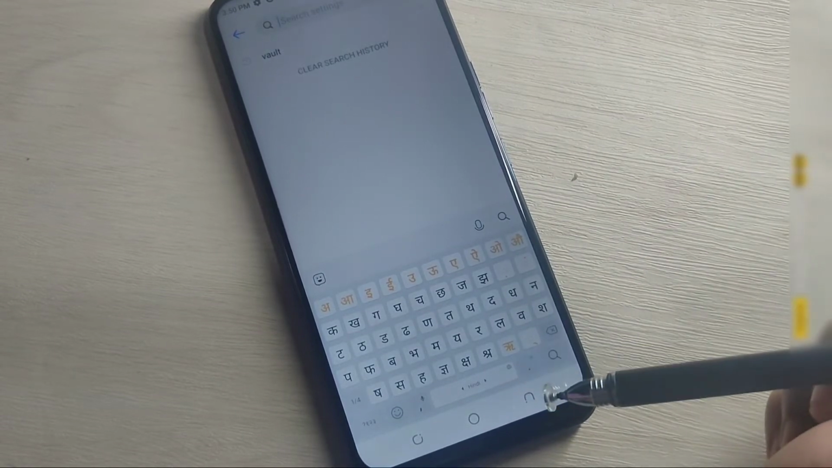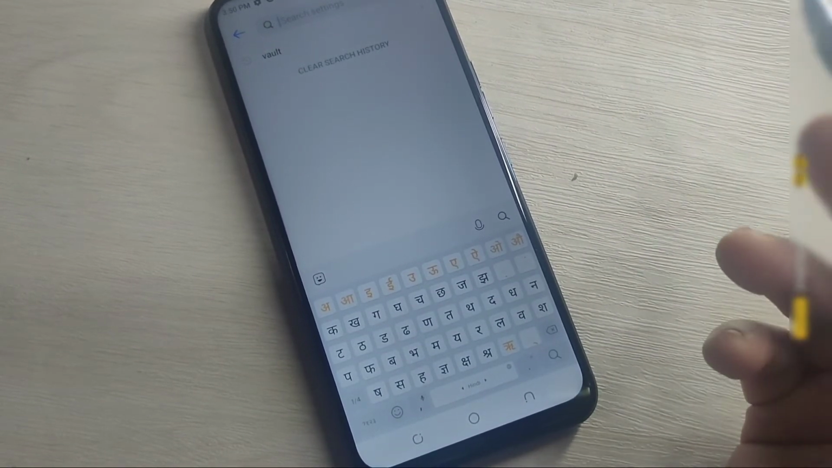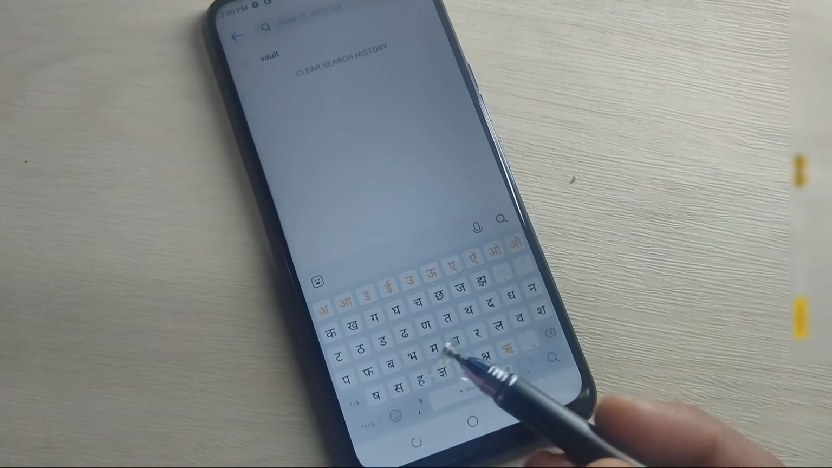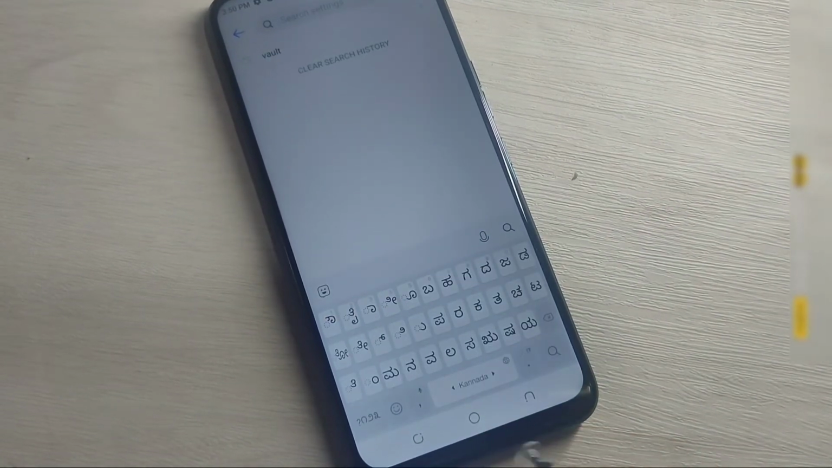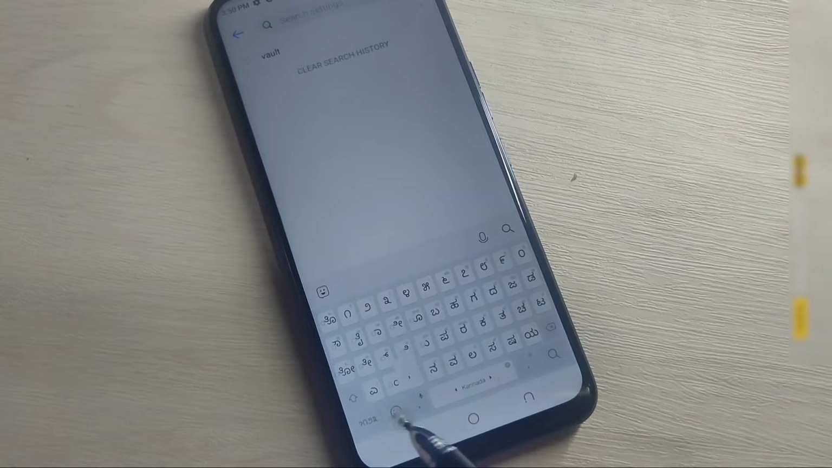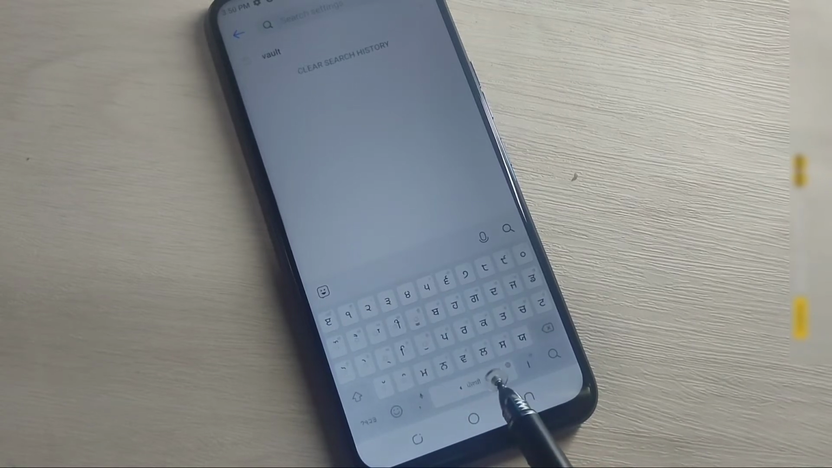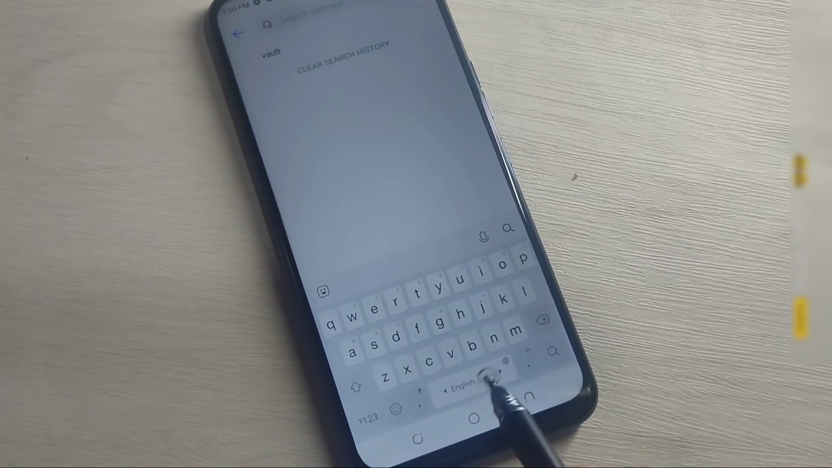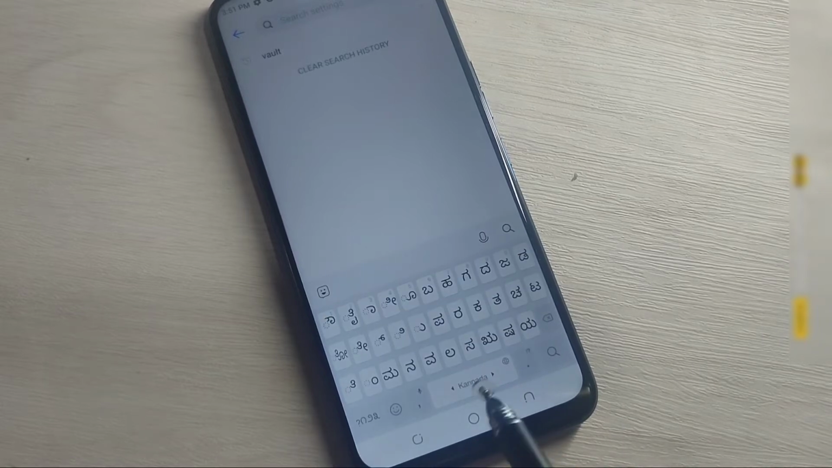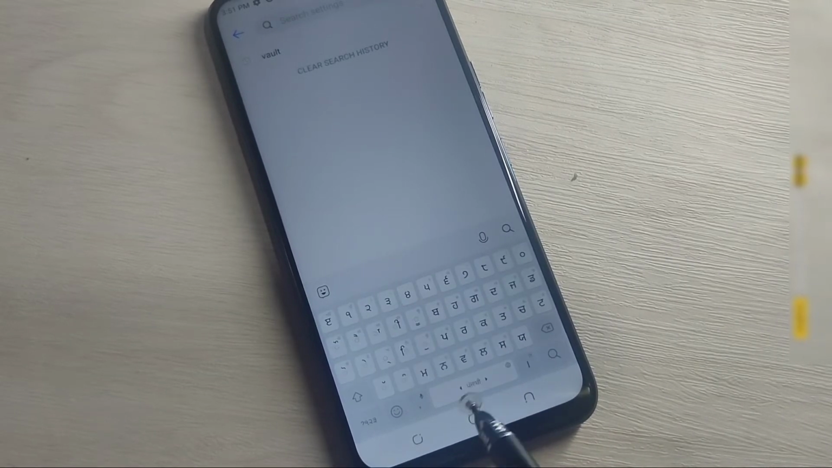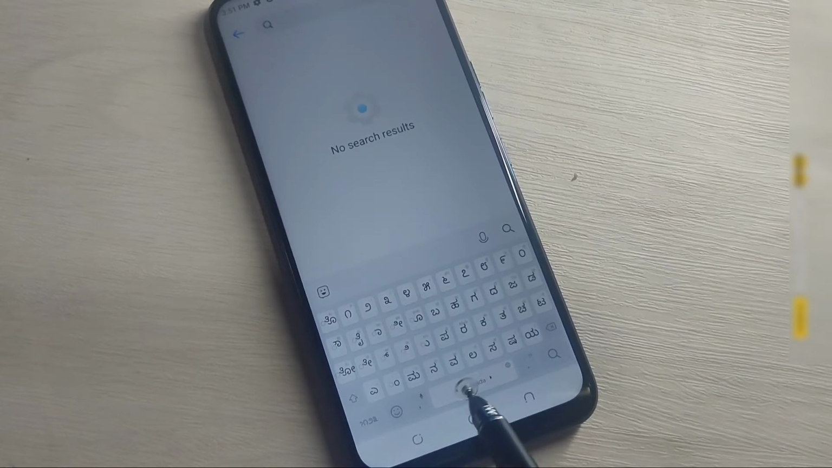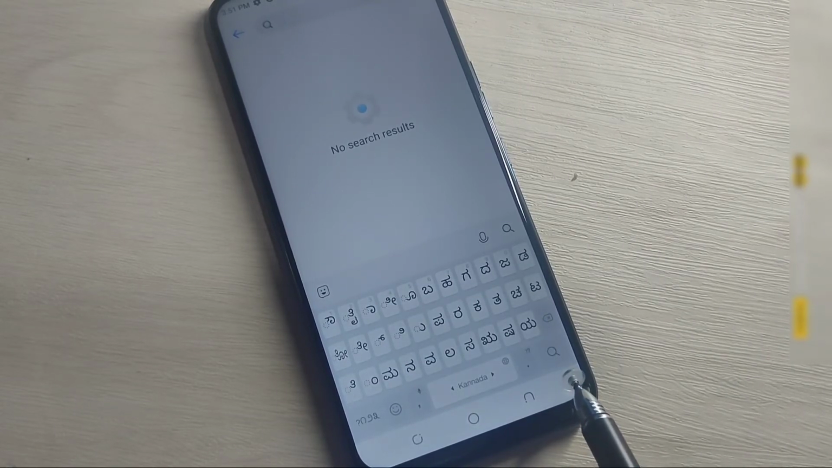Now you can see this Hindi letter keyboard. So I will show you how to change the added languages. Just swipe right or left. You can see it's Kannada, Punjabi, English, Hindi. You can see here, right? So simply in this way you can change the keyboard language in this device.